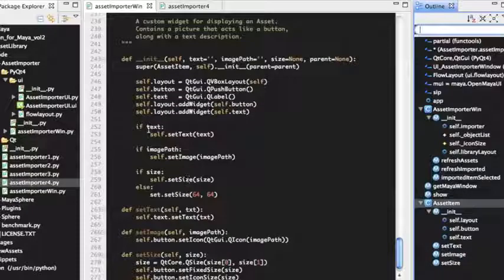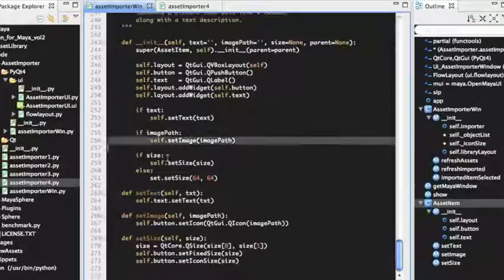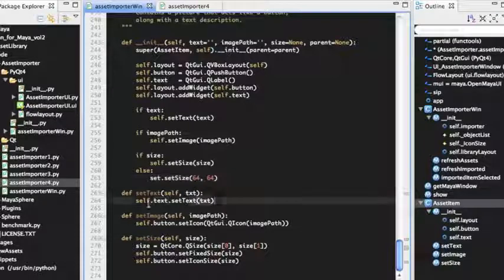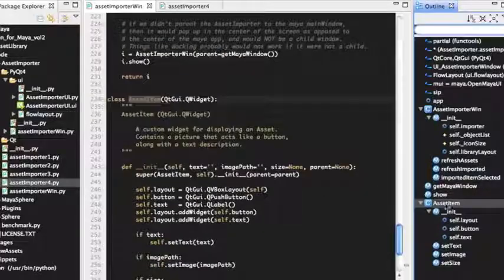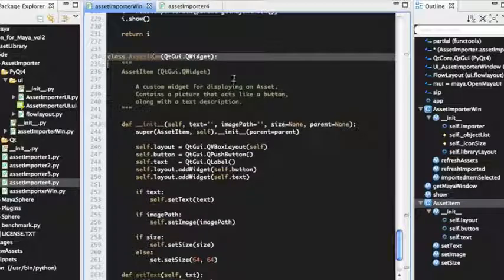And then I say if the text was passed in, set the text. If the image path was set in, set the image path. If there's a size, set the size. Otherwise, there's the default icon size. And I just have these convenience methods of how to set the text, how to set the image path. And to set the image path, the button has a set icon method. This is a button with a set icon method. Oops, let me go back here. And you have to basically take the path and convert it into what's called a Q icon, and then you set the icon. And here's how you set the fixed size for the button. So each one of these items represents one of those buttons.